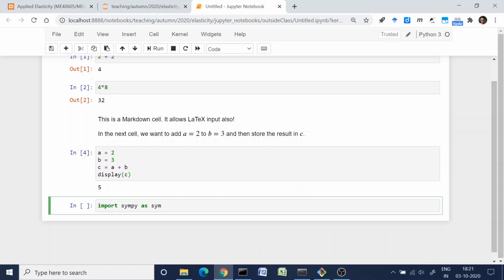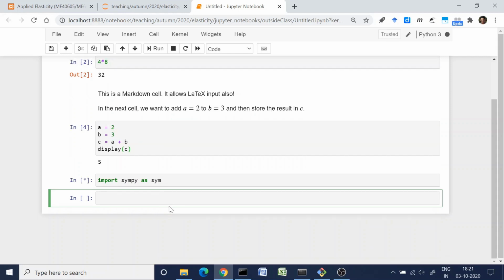So let's do a Shift Enter. You see this asterisk showed up for some time. It meant that it was loading. It took some time to load. Depending on your computer, it may take a little bit more time, a little bit less time, whatever.